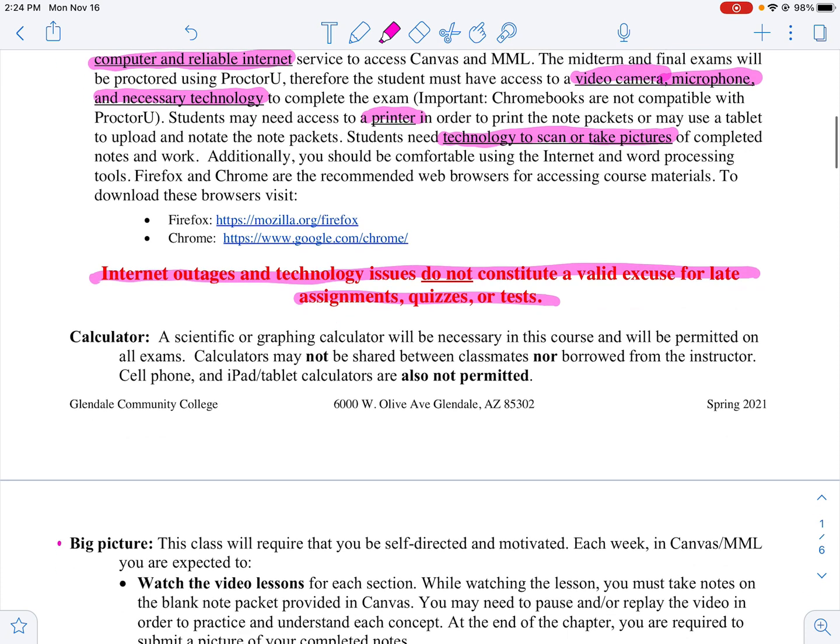The last piece of technology that you'll need for this class is a calculator. You could either use a scientific calculator or a graphing calculator if you have one. You'll actually be allowed to use a calculator on all of your exams. So please make sure that you have a calculator. It will help out a lot.